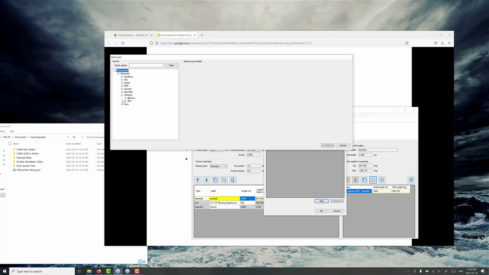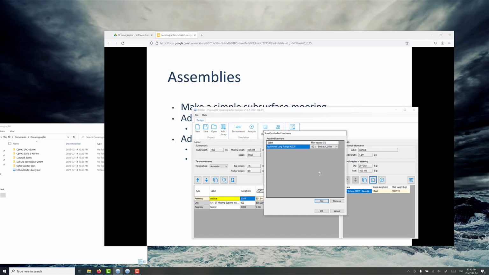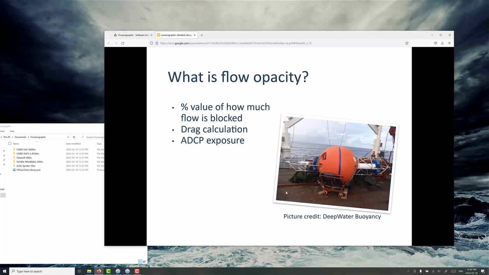So for example, we could pick a Teledyne Long Ranger ADCP. You can see 86 kilograms and a wet weight of 55 kilograms. It kind of adds a lot of weight and takes away from the flotation capacity. Now you notice this parameter, flow opacity. What does that mean? It's a percentage of how much flow is essentially blocked, so it gives an idea of how much drag there is on that component. It affects the drag calculations.